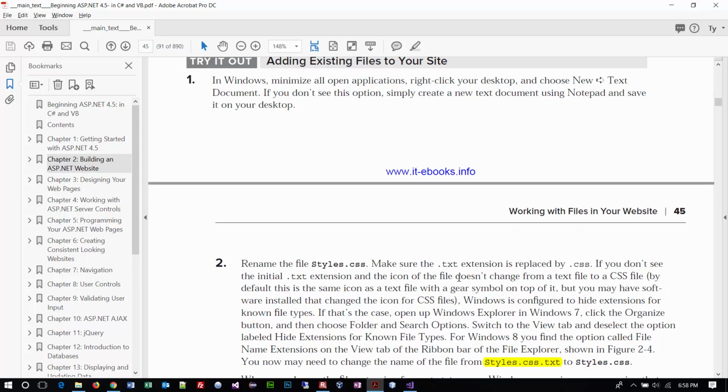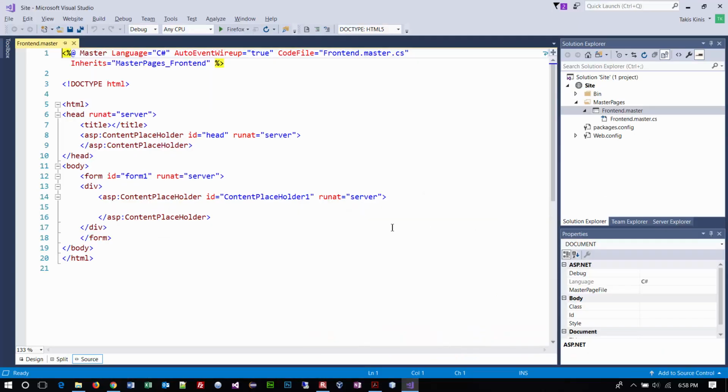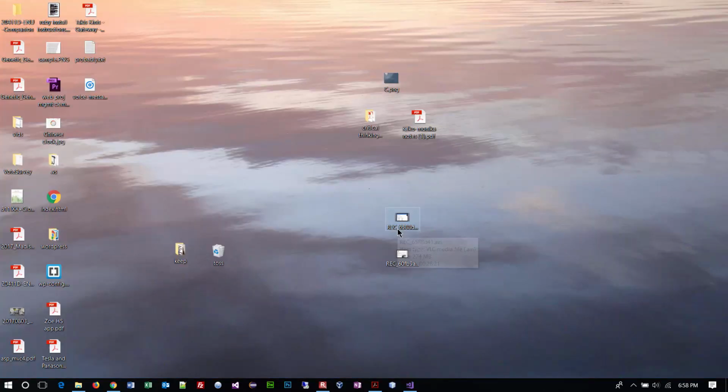So it says, in Windows, minimize all open applications, right-click your desktop, choose New Text Document. So let's go ahead and do that. All right, so I'm going to do an easy way to do that, folks. Great shortcut key. Hold down your Windows key and press the letter D. Everything's minimized. That's a $1 million tip right there. I didn't know that one.